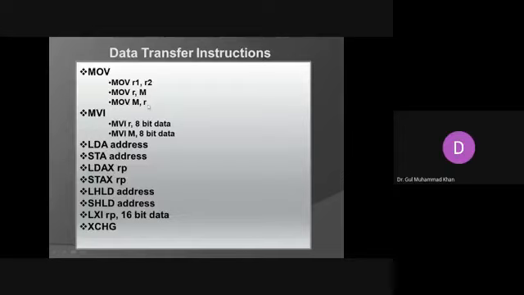value at 2000H to register R. Similarly, when you say MR, in this case your register becomes the source and M becomes the destination. So it transfers the data from register R to the memory. That memory is specified by register HL.